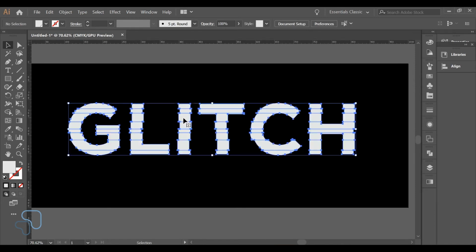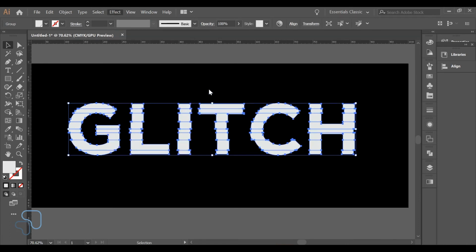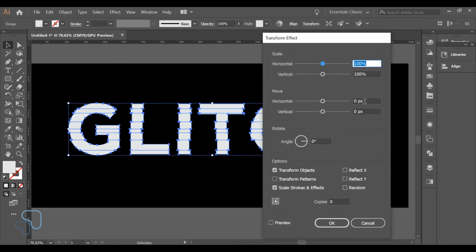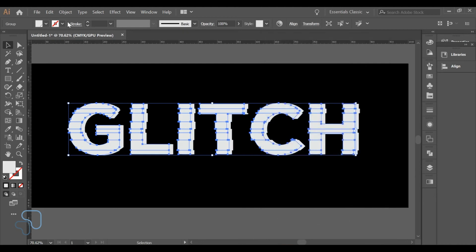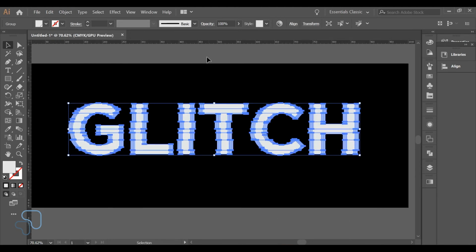Next we need to create some copies of this. So if you select your text, go to Effect, Distort and Transform, and go to Transform. We're going to change the horizontal figure to 1.5 pixels. 7 copies, and then click OK. And with that still selected, go to Object, Expand Appearance.